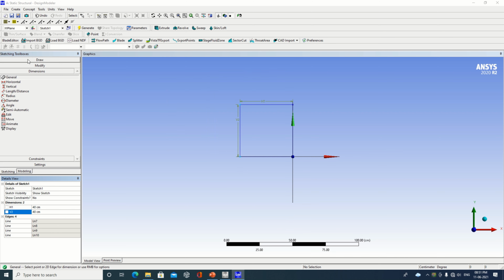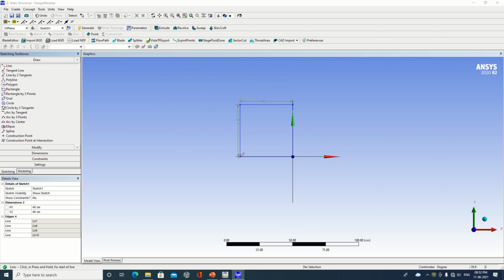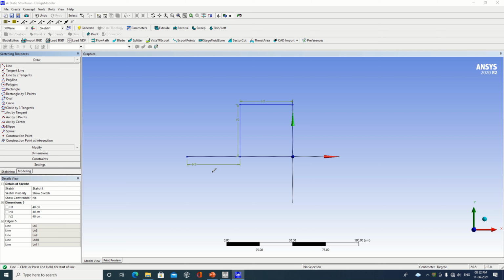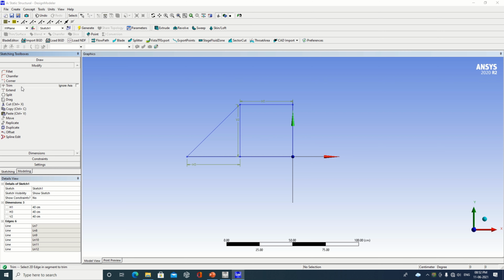Now one more line you have to draw. I'm just drawing a horizontal line. Specify dimension equal to 40. Then draw one more line which is coming from this point and will join here. Remove unnecessary lines which are not required. This one, this one, this one and this one as well as this one. So I have just deleted the unnecessary lines which are not required for me.